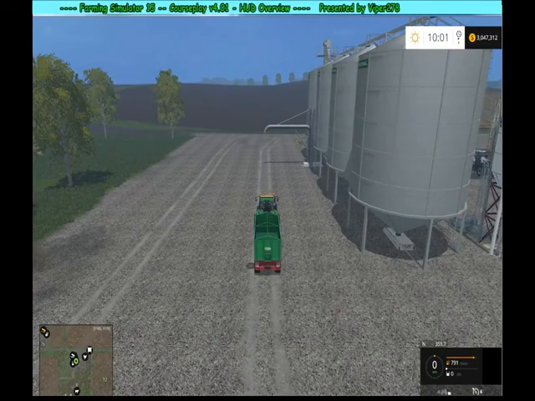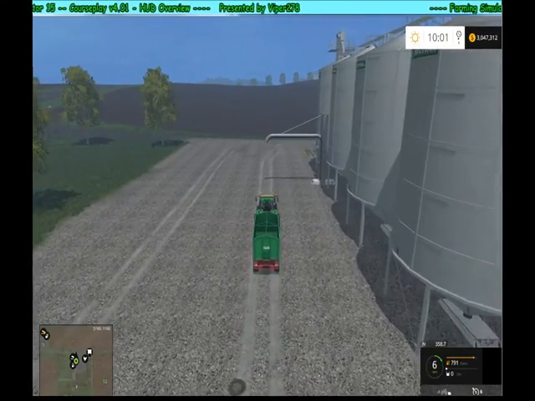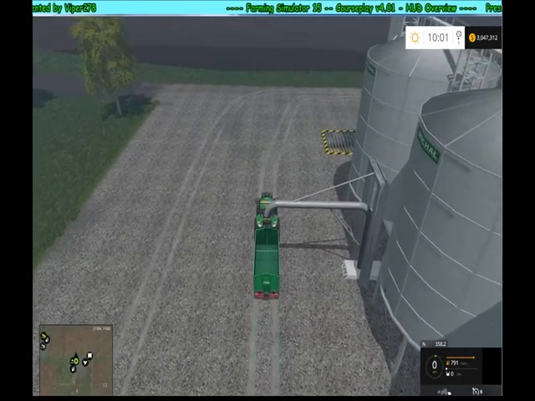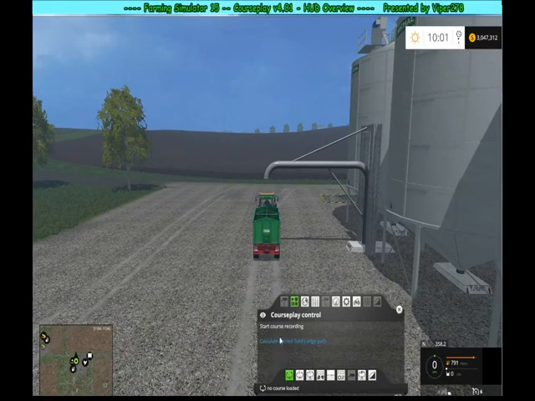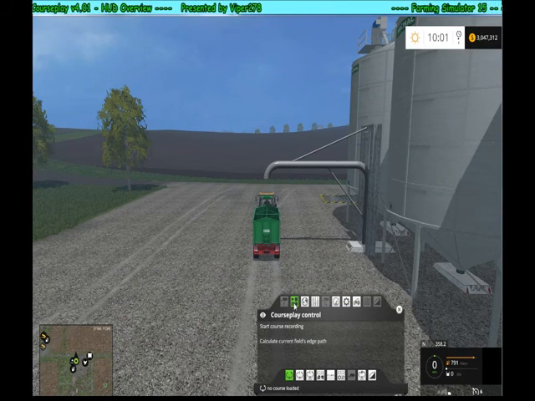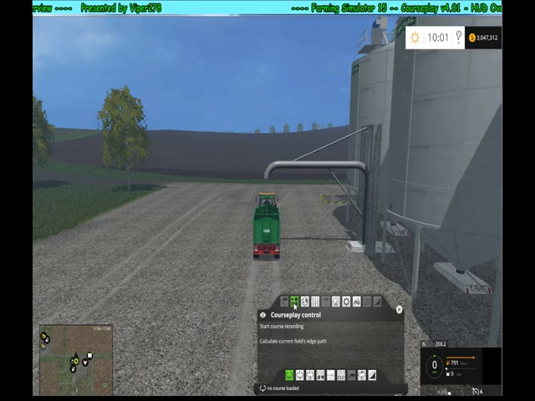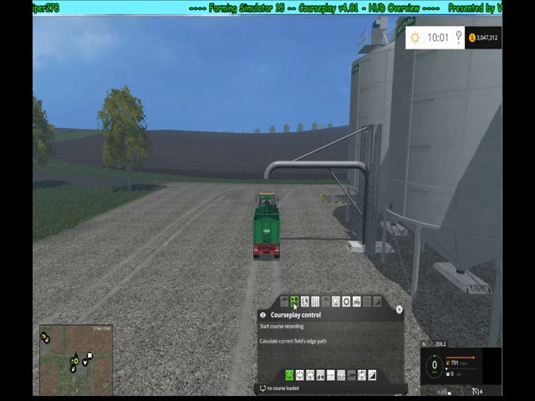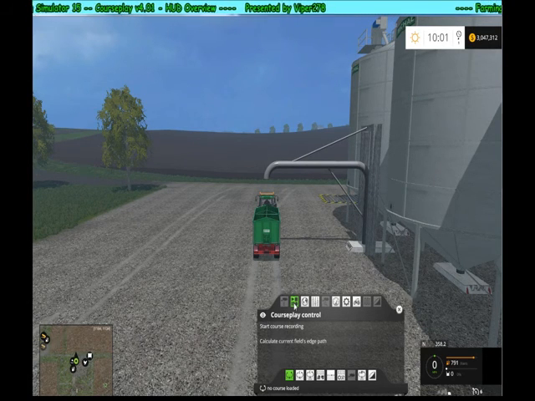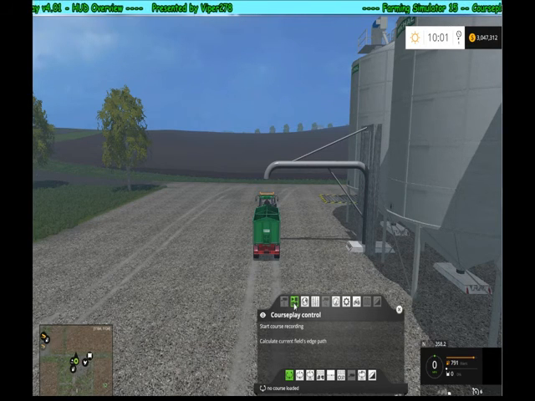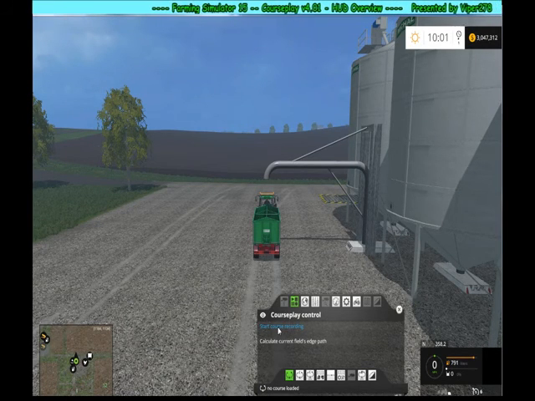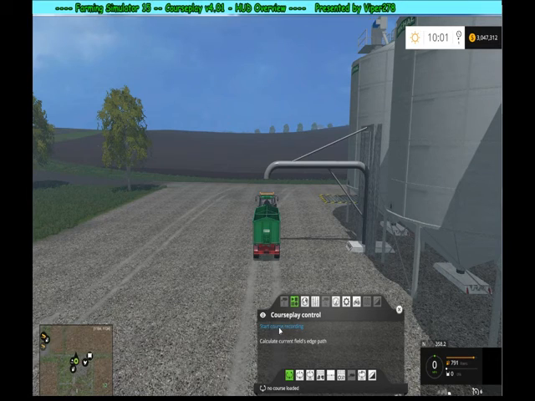So what you want to do is position your guy underneath your spout, your fill pipe. Okay. And then you open up your course, and on the second icon, which is your driver controls, you want to start recording your course. And this is going to set the waypoints from the silo to the flour mill, or your destination, your tip point, and back around to the start point again.